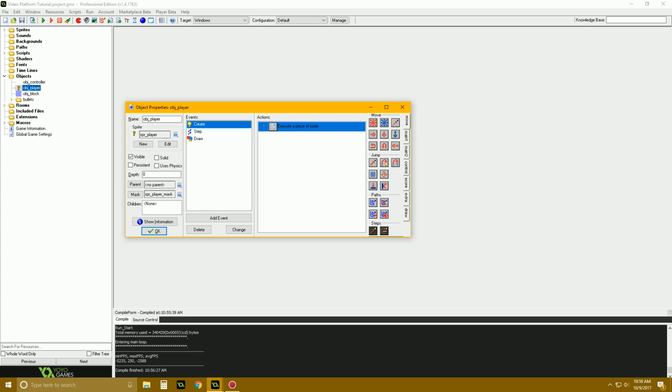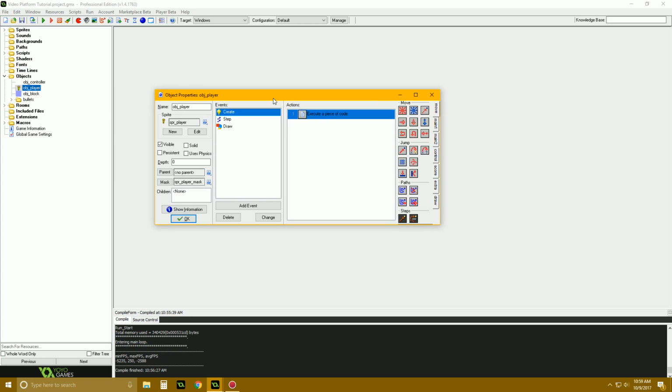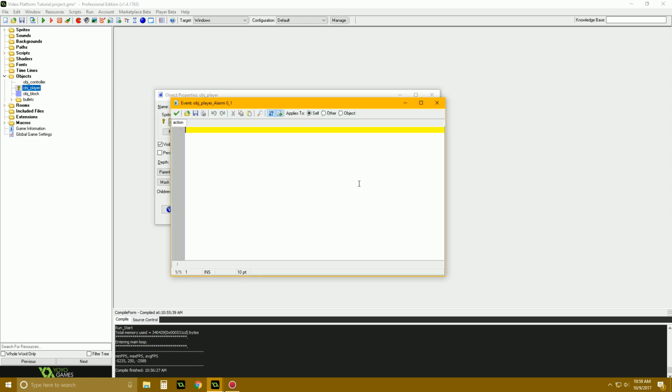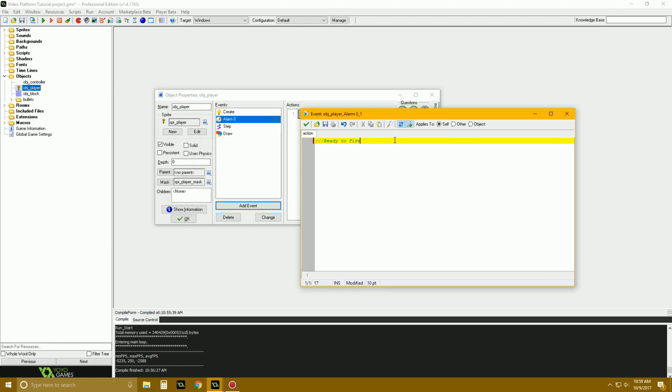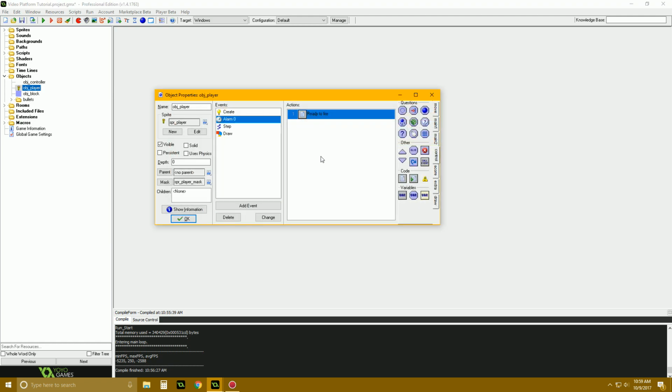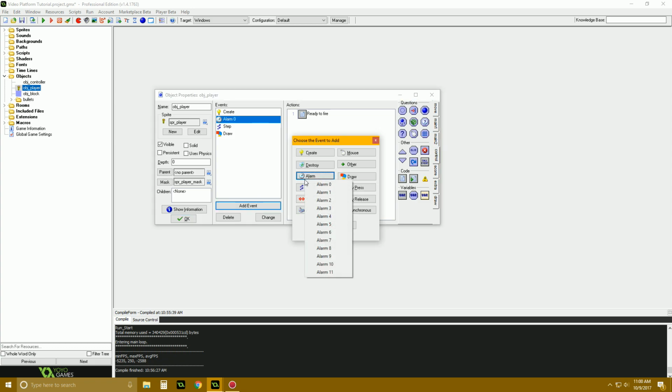Now we need to set up just a few things real quick. We need to set up an alarm 0. This one's going to be really easy. Put in some code, triple dash, and we're going to say ready to fire. This is simple. We just need to make sure that there's some code in here for the alarm to run, so that GameMaker knows that this alarm is finished, and so we can use it.